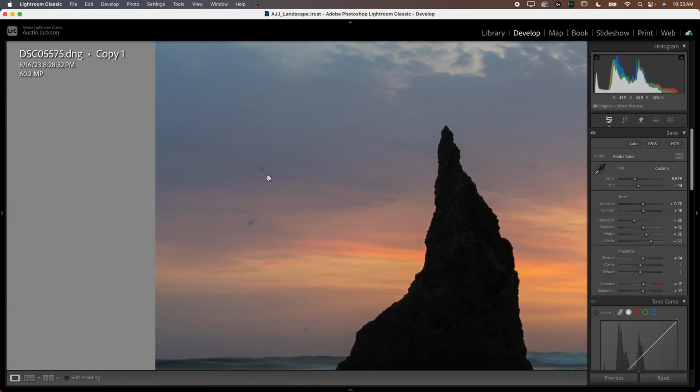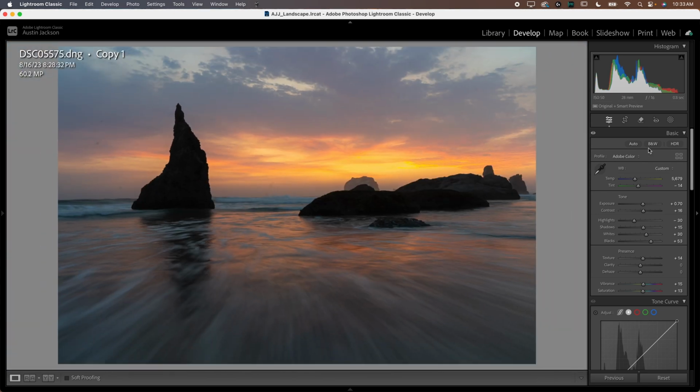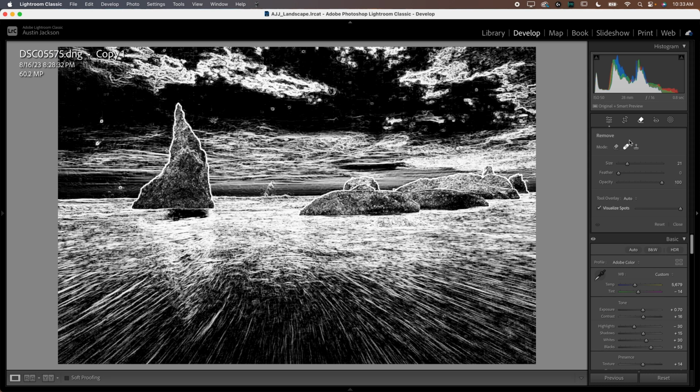My lens needed to be cleaned. I didn't clean it. Oh well, you live and you learn, but there's a way that you can fix it here in Lightroom. You can click on this remove tool here. You have a few options in terms of remove, heal, or stamp. Personally, I like to use heal when I'm doing this.